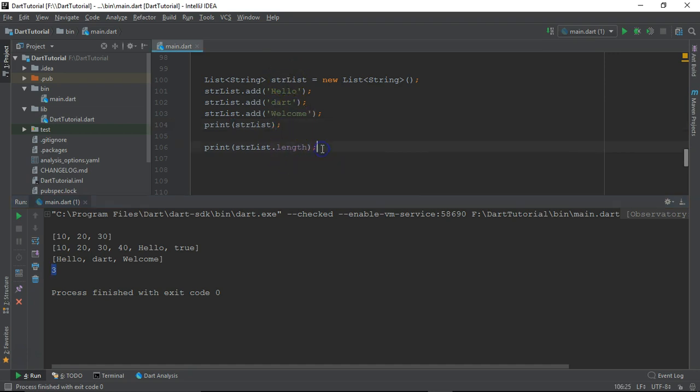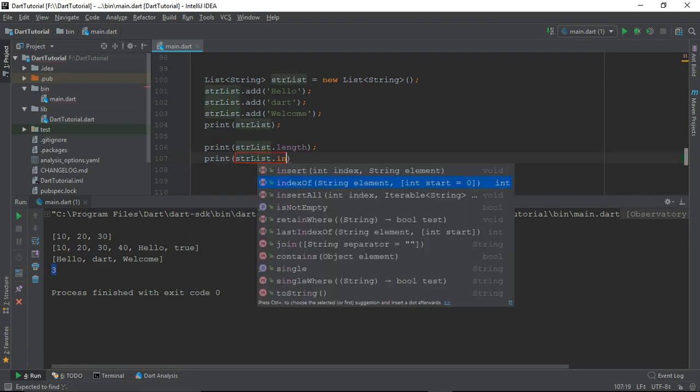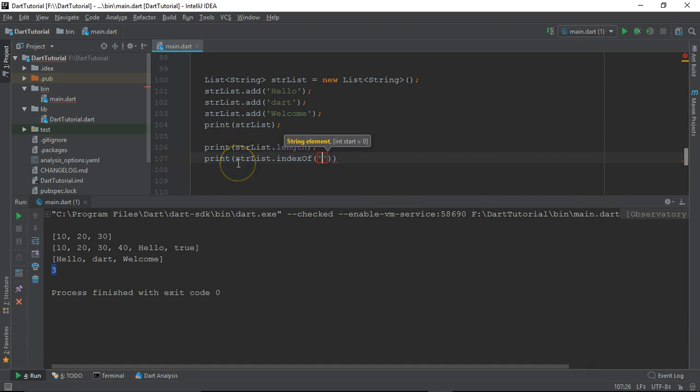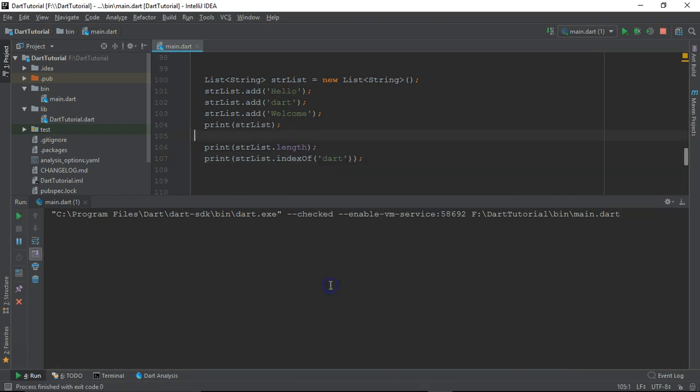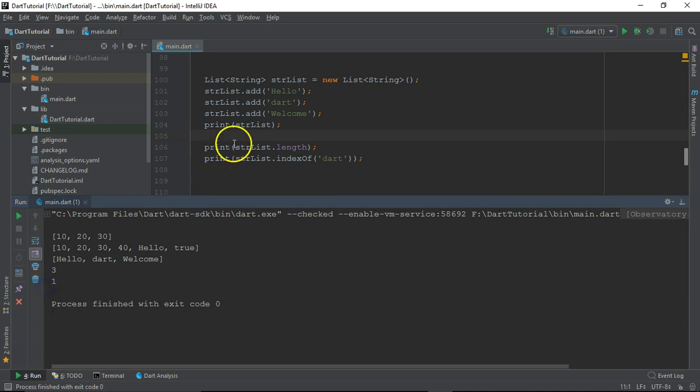Now let's say I want to find the index of a particular object. I can use dot index of, let's say, dart. I want to know the index of element dart. So it's 1 because it is at location 1. This is location 0, this is first, and this is second.